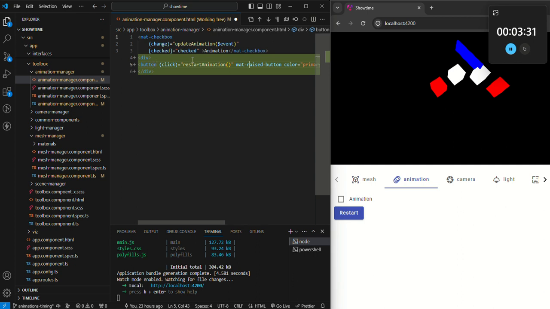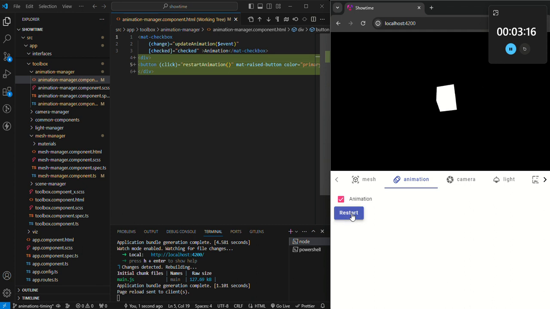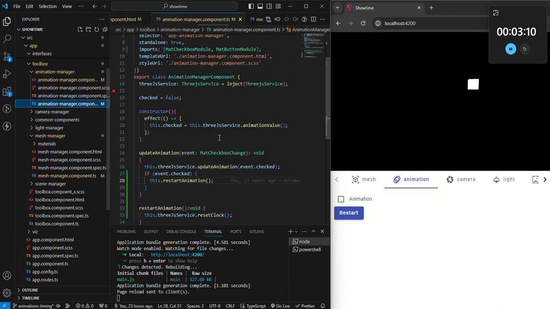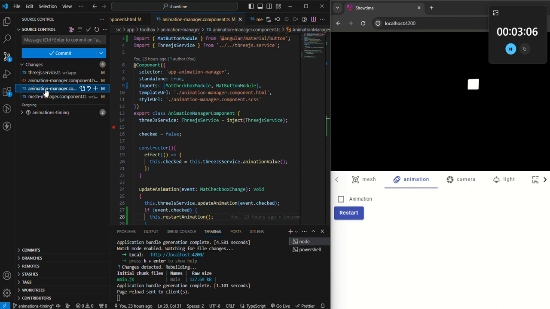I added a new button, and it's a primary button. It has the word restart in it, and it calls a function called restart animation. So when you hit save, if you add a mesh, and then you go to animations and you hit restart, that function gets called. So let's go over there and look at that. There's not a whole lot in here.